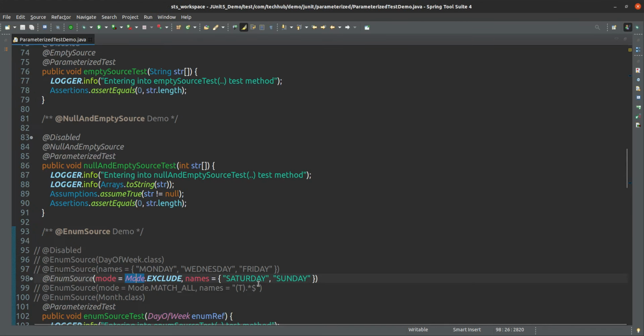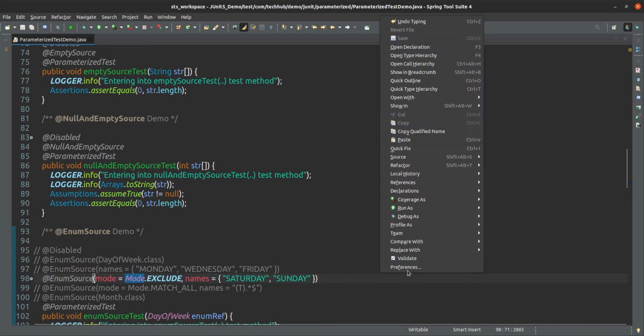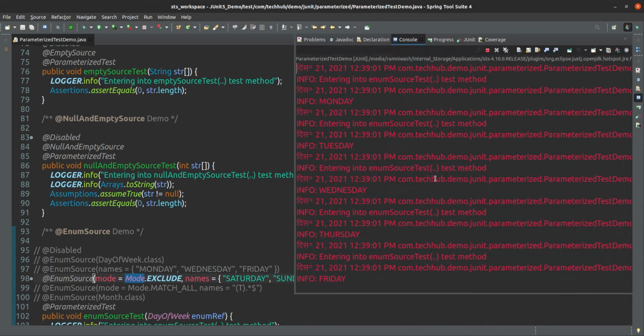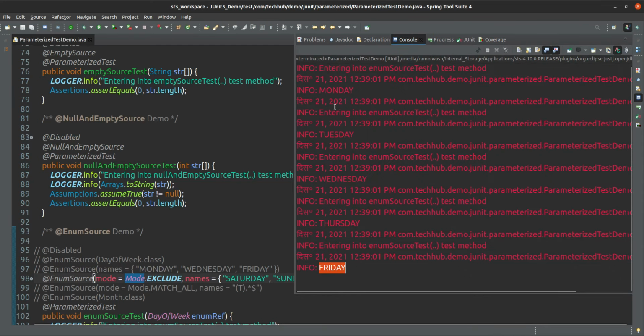Okay, fine. So you can exclude some of the constants of the enum using mode EXCLUDE, and you can specify the names to exclude here. So now only Monday to Friday will be taken as the input, and Saturday and Sunday will be excluded. Yes, so Monday, Tuesday, Wednesday, Thursday, Friday, and Saturday, Sunday are excluded.